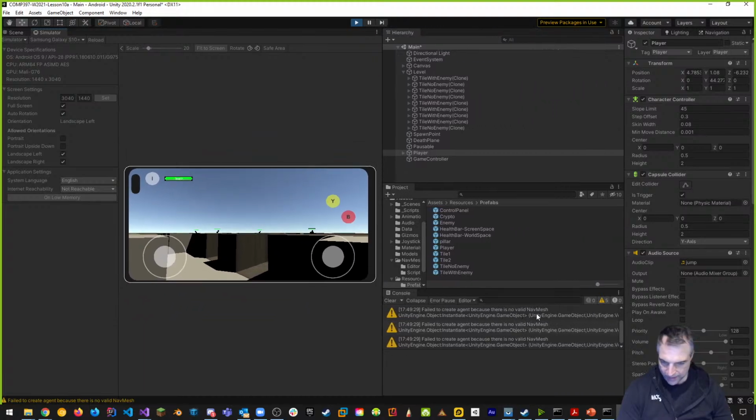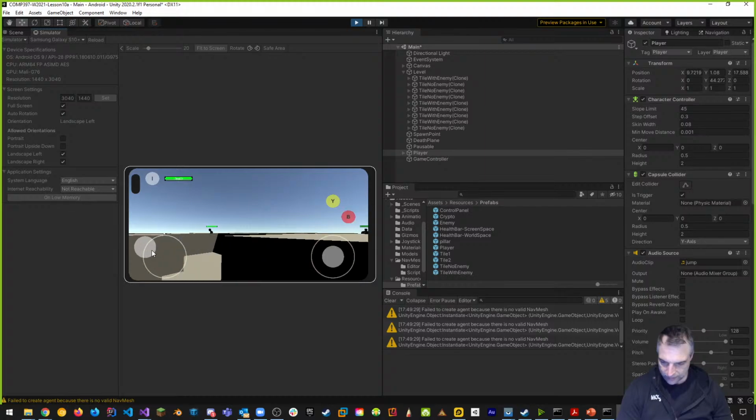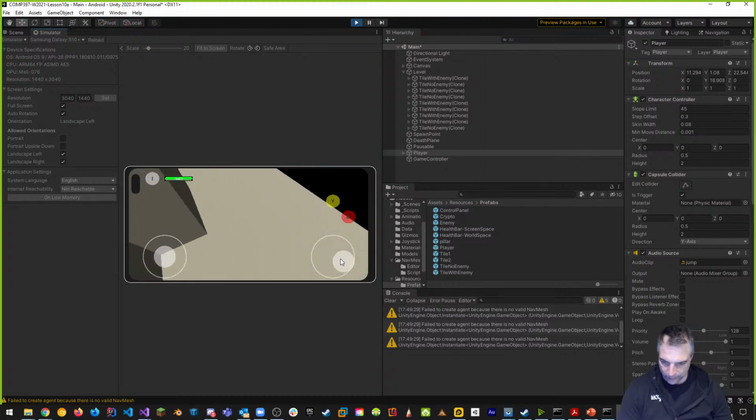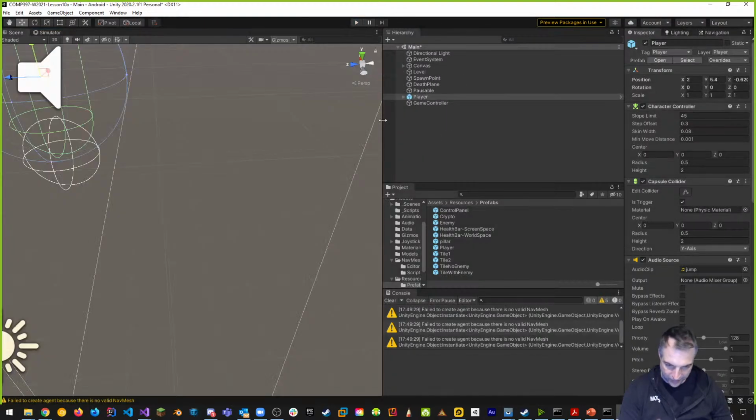because there's no valid nav mesh, right? So that's something that's an issue. No valid nav mesh, so we can't create the agents, and that's why they're not going to chase me. And why is that? Because the agent needs a nav mesh in order for it to do anything. Otherwise, it's not going to know what to do, and it's going to fail. So that's kind of what is going to happen. So how do we remedy that one?